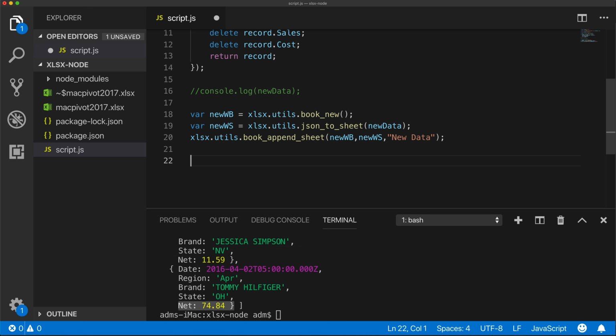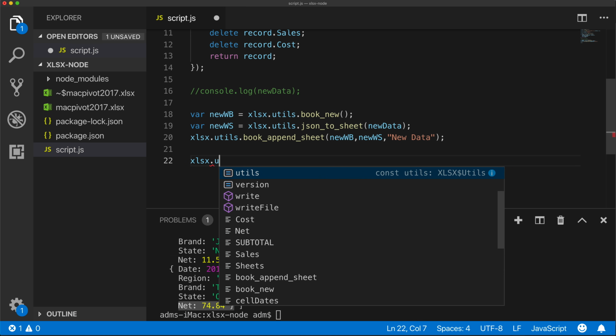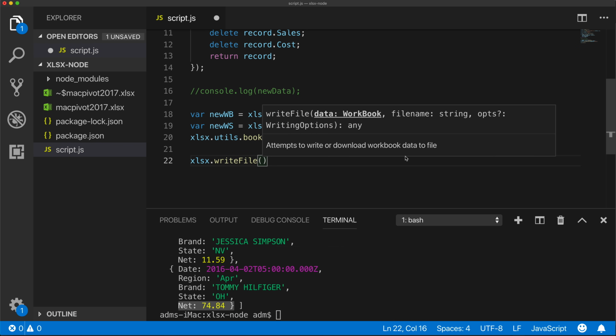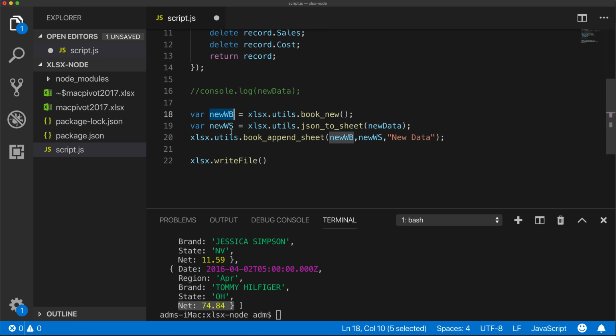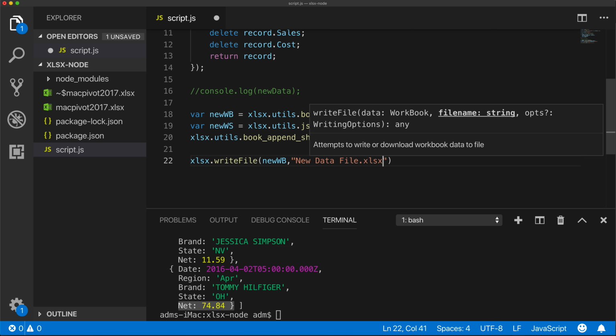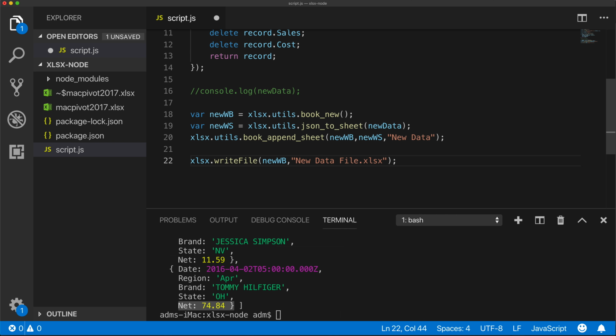So now finally we need to write that workbook to a file. So to do that, again, we'll go through this XLSX. But this time we're going to do write file. It's going to accept a workbook. And that workbook is going to be this, our new workbook, comma, and then the file name. So we can name this file. I'm going to call it new data file, and that will be .xlsx. Semicolon, save. So now I'm going to run this.